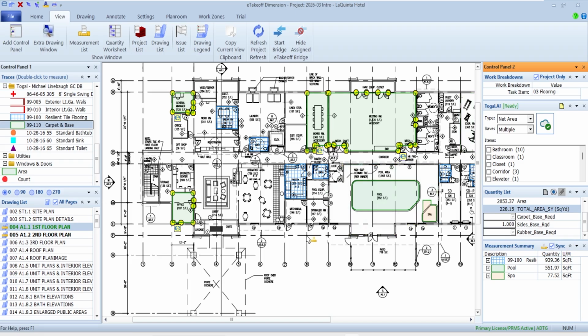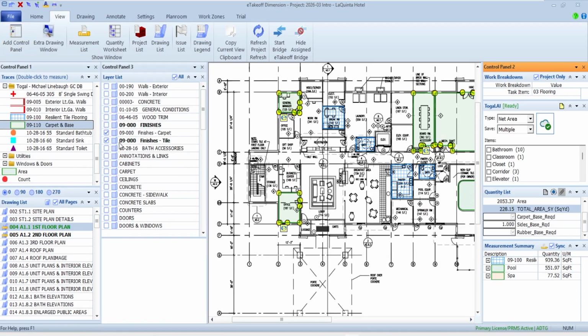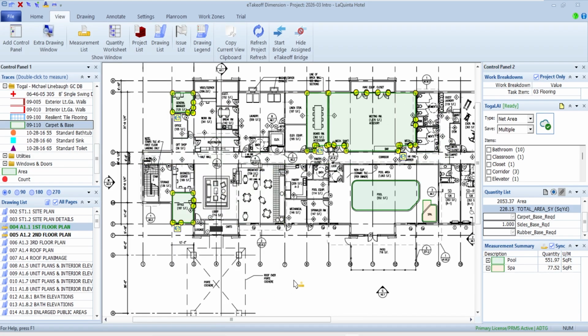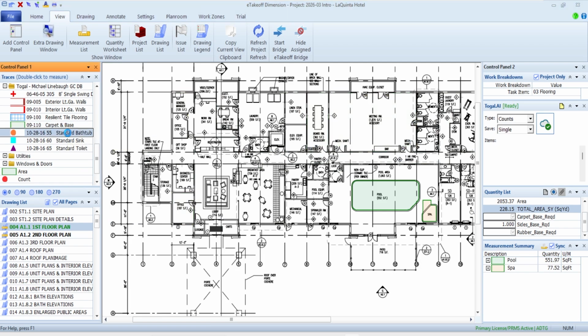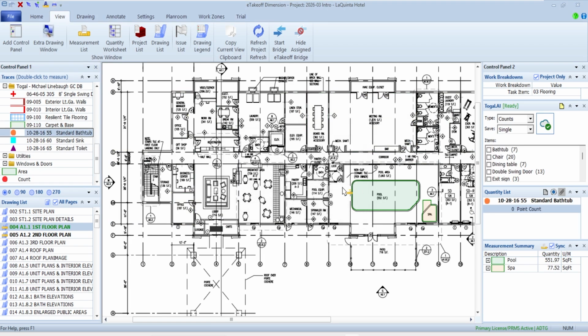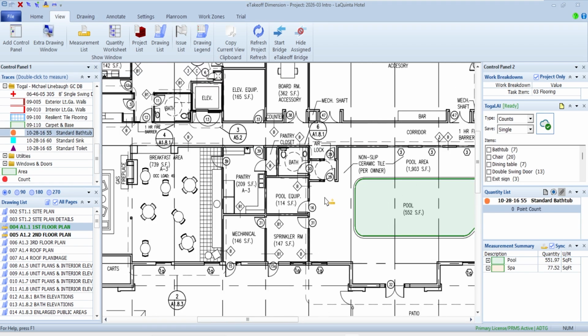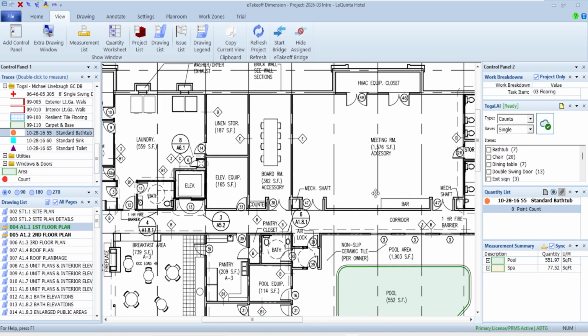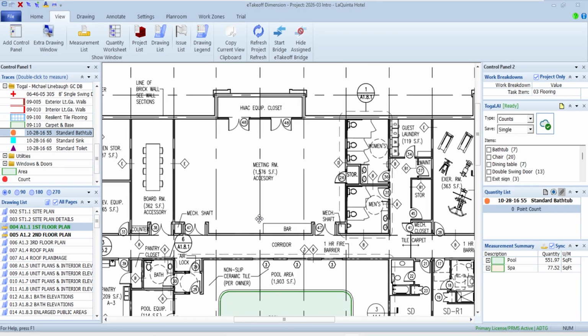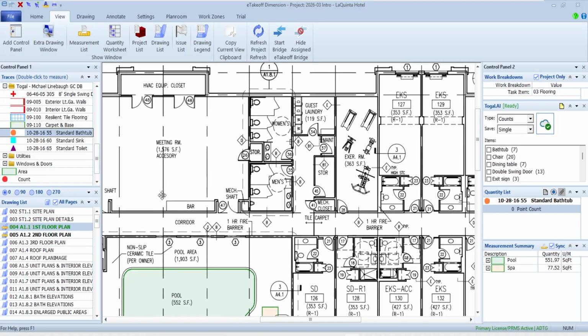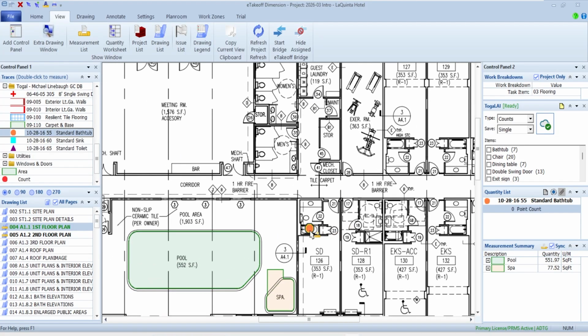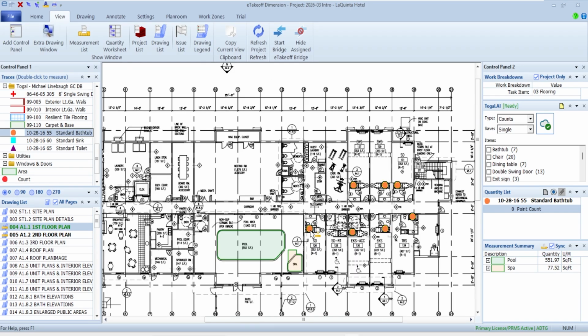So now I want to take a look at maybe some of my fixtures and item type of things. So I'm going to go back up and look at my trace here, and I'm going to turn on some bathroom accessories. So as I take them off, I can see them. So I'm going to just start with the tub. So as I go through here, where in this set of prints are they? Let's say right there. So as I hold down my control key, you notice that all of them light up for wherever the tubs are.